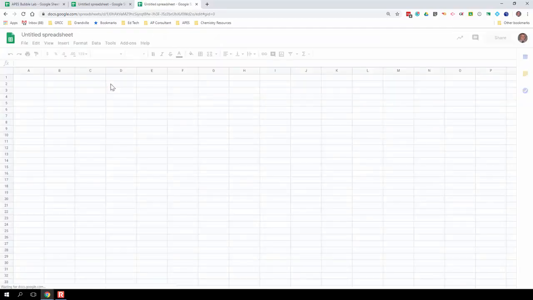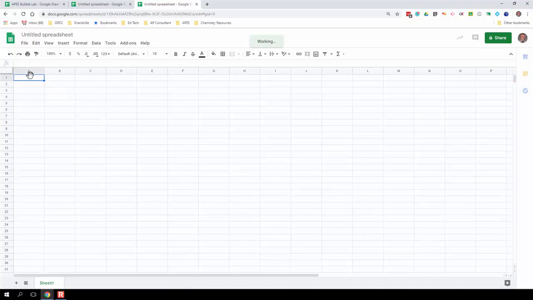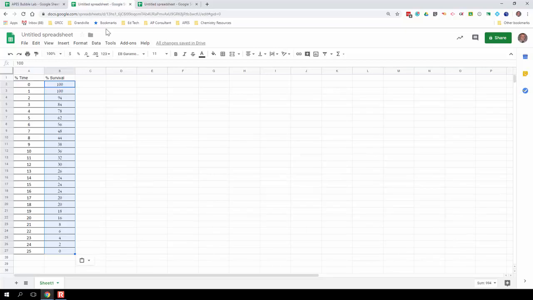Once you have this here, of course, you're going to want some data. And I have some data from an experiment that we did in class. And here's what that data looks like. Students were looking at the survival time of different bubbles that they blew. And they had to keep them alive for as long as they could. And they were looking at this to emulate survivorship curves that we see in nature.